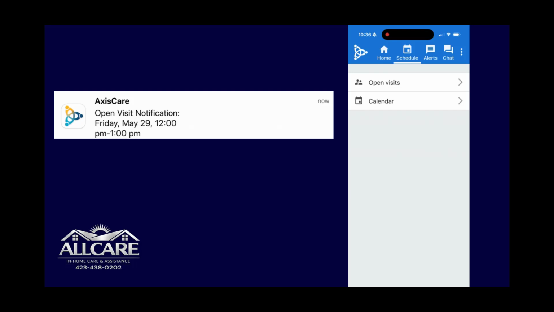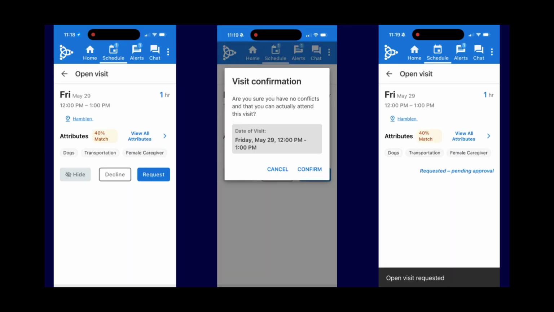Now let's discuss open visits. Open visits allow caregivers to view and request available shifts directly from their phones. If an open visit becomes available, you may receive a notification directly from AxisCare. Select Schedule, then select Open Visits. You will see a list of available visits.